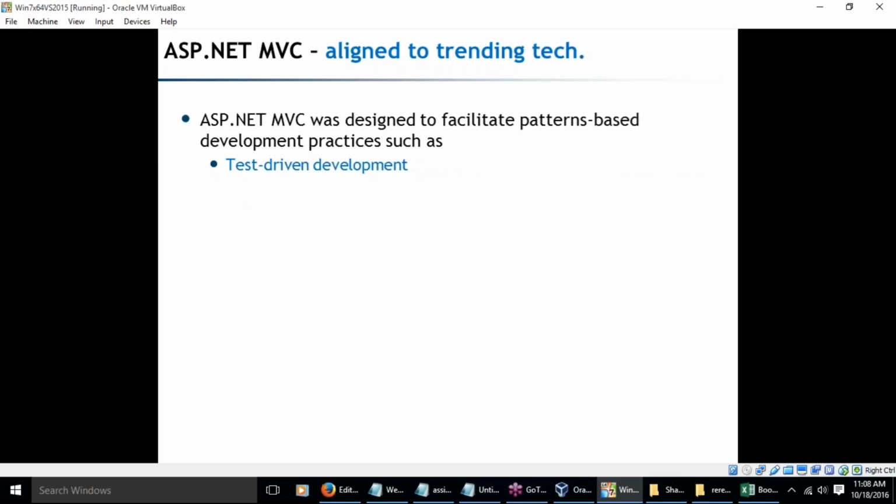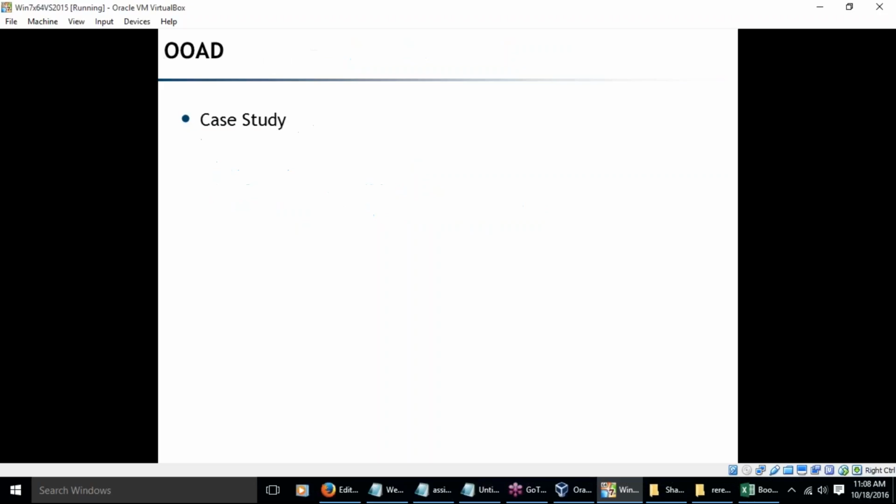Okay. So test-driven development, separation of concern, inversion of control, and dependency injection are all patterns that MVC implements, and I won't get into explaining them because it will be stupid of me to explain them on a slide like this. It will make more sense. You are all developers and you will like to get your hands dirty with the code. So when we do the code, we will understand how to do this.